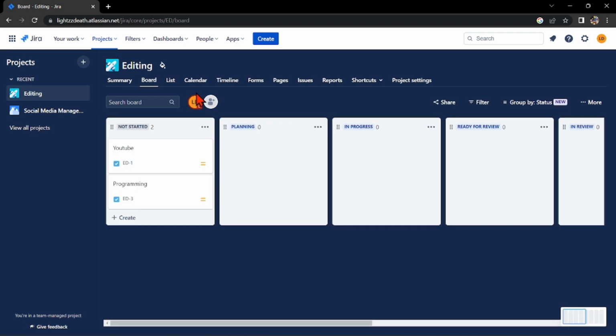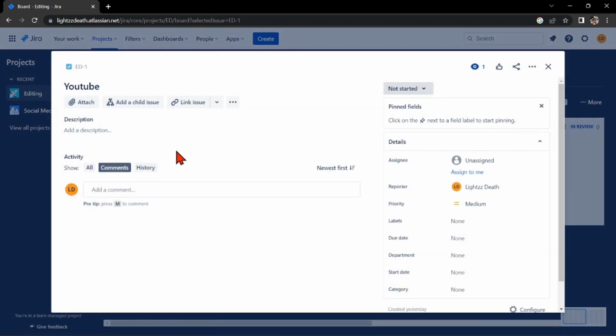Once you have opened the project, select the task where you want to create a subtask. For example, I will select this YouTube task. Now here, to add a subtask, you simply need to click on this button, Add a Child Issue. That is just the same as the child task or what we call as a subtask.